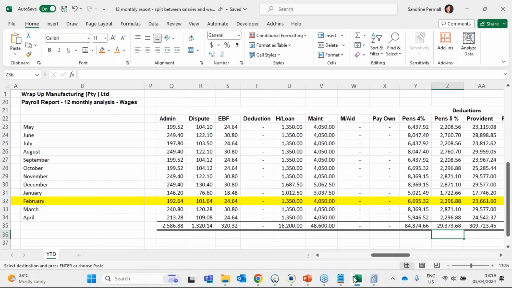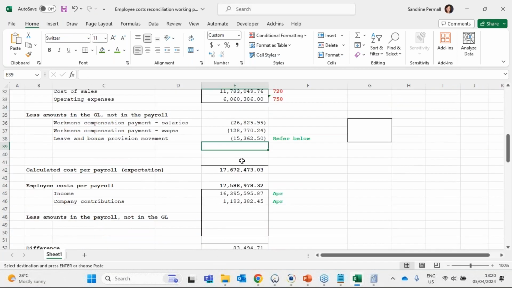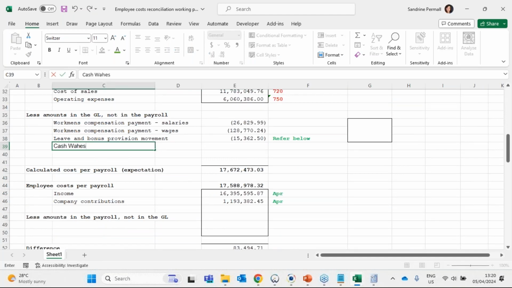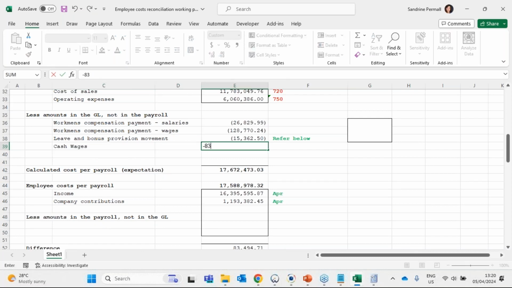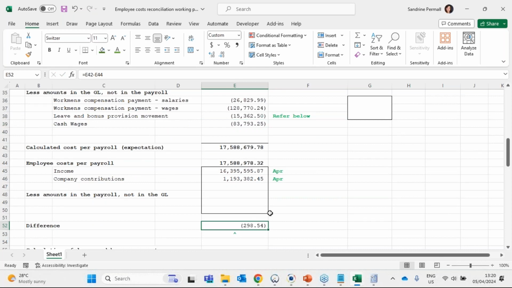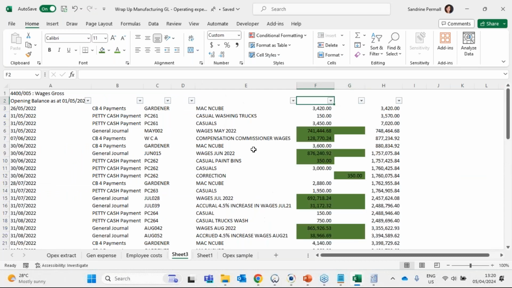So if I go back to my reconciliation, and I tried to look for it, and you've seen, I didn't see it. So I'm going to put that cash wages here, negative 83,793.25. Wow, our difference is getting smaller and smaller. So, yeah, that's how you would have done it on Excel.